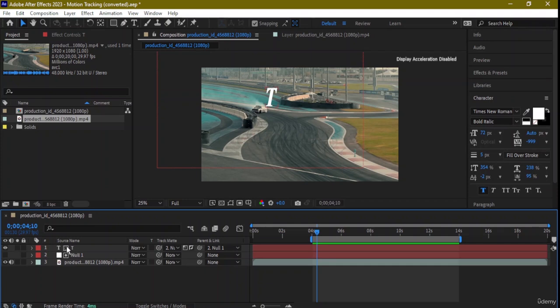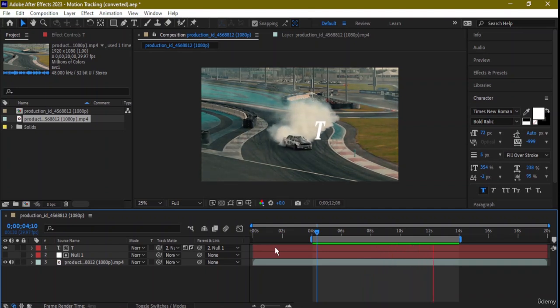Even though it's linked, all of the edits that are done on this null 1 will happen on this one too, which is going to be the T. So now you understand how you'll be able to track motion and use text animation. You can also do a lot of other interesting animations by using this motion track and also text animation and keyframes. Okay, so hope you understood everything about this part, and let's move on to our next lesson where we are going to learn about camera tracking in Adobe After Effects.